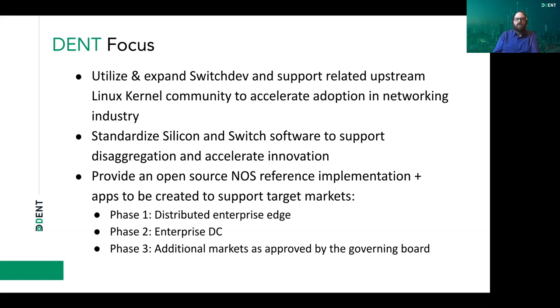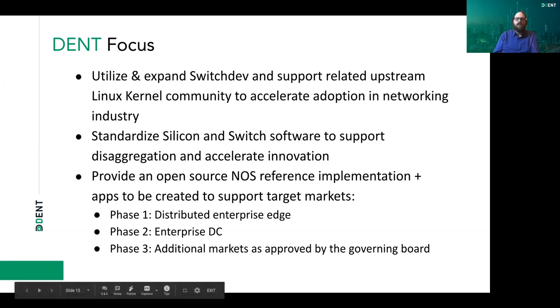So phase one is the distributed enterprise edge. So here, this is going to be your commercial companies, things like warehouses. I guess specifically, companies like Target or Walmart and things of that nature who have a distributed enterprise where they have a lot of different locations and a lot of pieces in there, a lot of IoT cameras, all of that inside the network. Phase two is to look at the enterprise data center. That requires some more features in order to provide a spine leaf type of topology. And then phase three is to look at other spaces based on what we learn from the board.